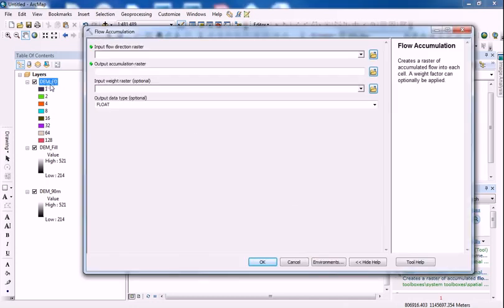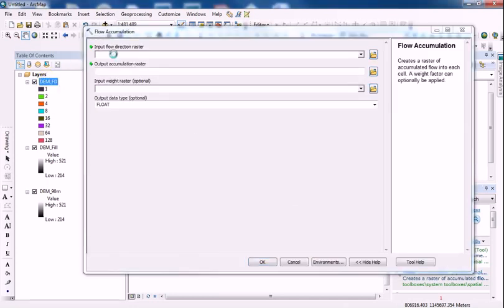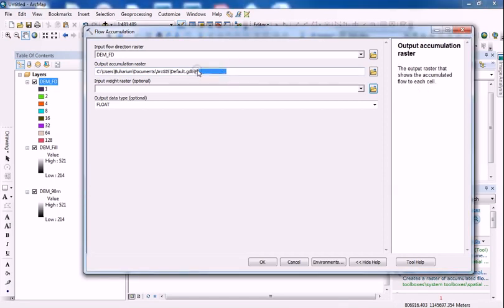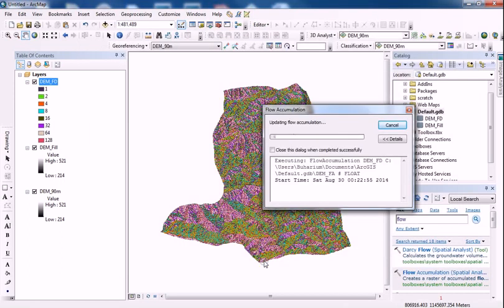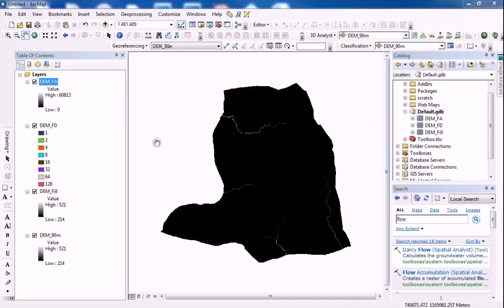Here we go. What the flow accumulation does is it takes the flow direction raster and it calculates the pixels that do have the highest number of pixels that are flowing into it. So it actually just calculates basically the areas or the pixels with the highest amount of water accumulating within that area. I'll let it go to the default geodatabase, rename it DEM_FA for flow accumulation, leave the output type as floating point, and run. Hopefully this shouldn't take long. 4 seconds. Good. And here we go.